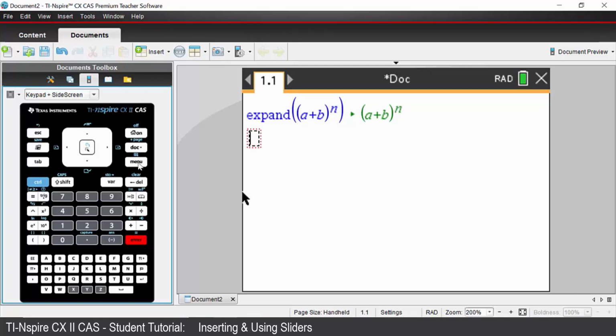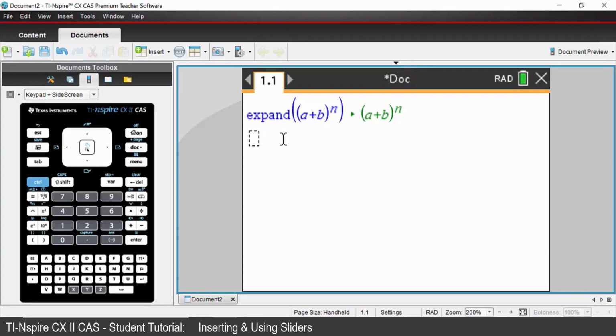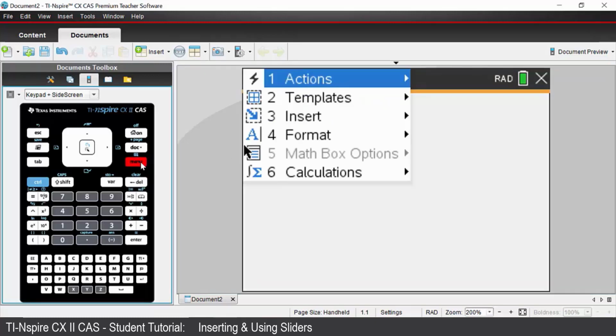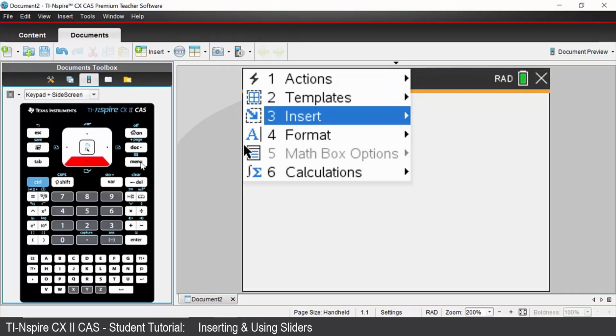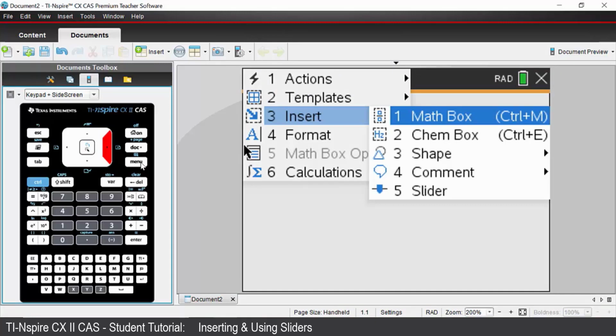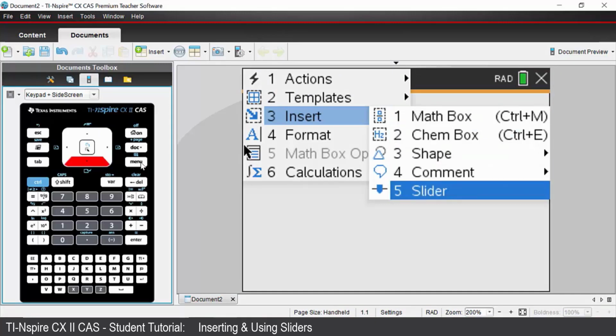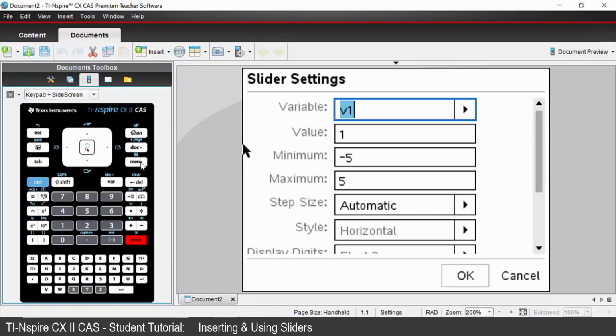We now need to insert a slider to calculate different expansion values for different values of n. So remove this math box by pressing the delete key. We come down to menu. We're going to come down to option 3, which is insert. And we're going to insert a slider, which is option 5.